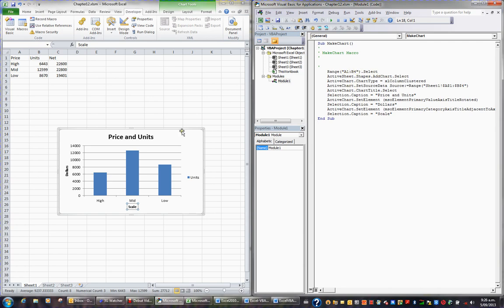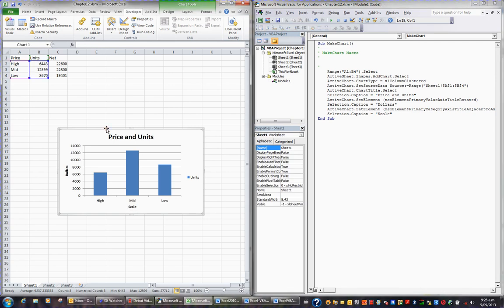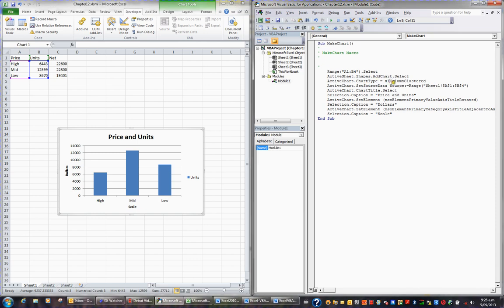The code is basically saying the range A1 to B4 was selected and a chart was added. Now if I actually click on this chart also, one of the things I mentioned earlier about referring to a chart is when you click on a chart, in the name box a chart has a name. So if I was wanting to change this chart in any way, I'd refer to this chart by its name, Chart 1. Now coming back to here, the chart type that I chose and pointed out to you was a column clustered. Notice the title is also price and units. And also I have captions, dollars and scale.